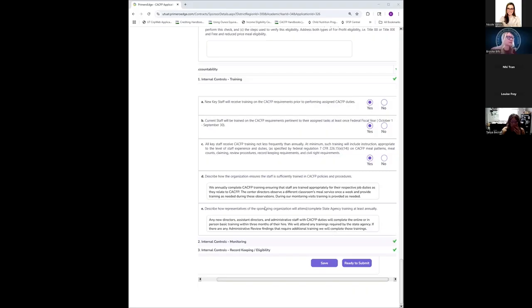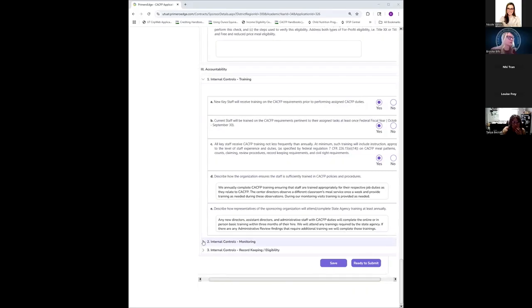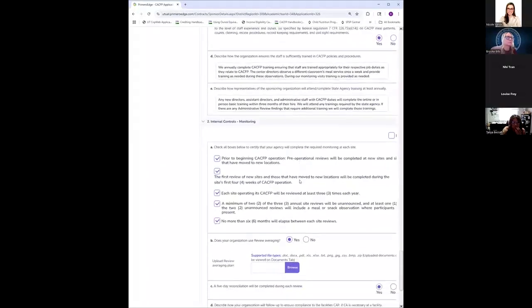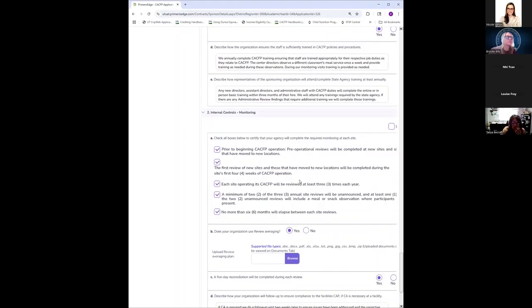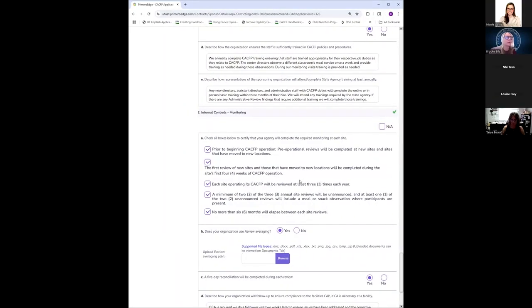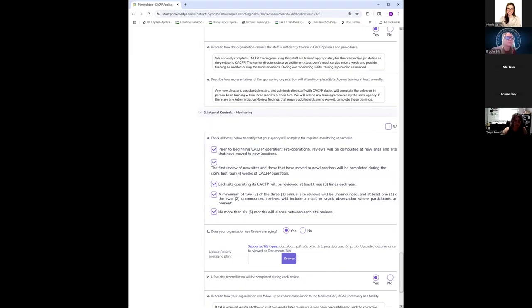Okay, the next section is internal controls monitoring. If you are an independent sponsor, you're not required to complete monitoring, and so you can select this not applicable button here, and you won't have to answer the questions in this section. For everybody who is a multi-site sponsor, you will need to fill out this section.